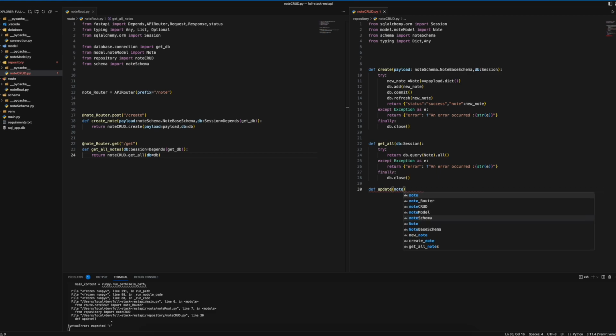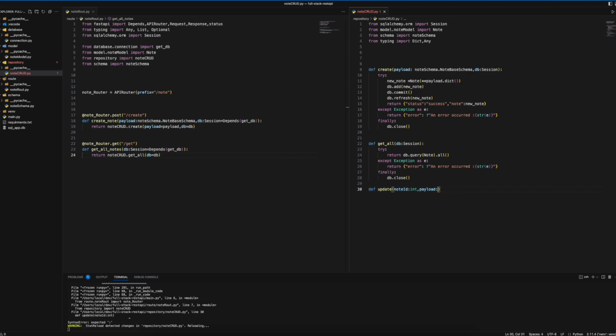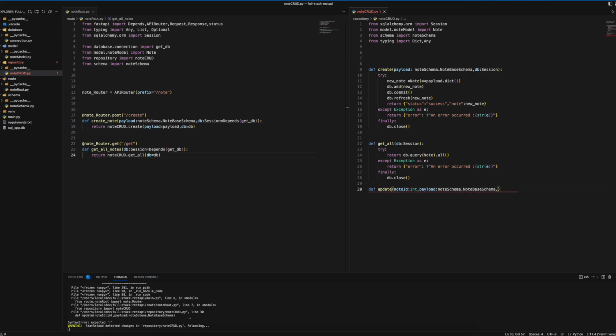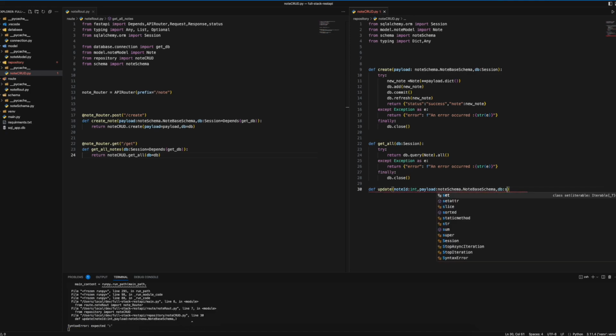And node id should be int, of course, and payload again should be node from here, and db from session.